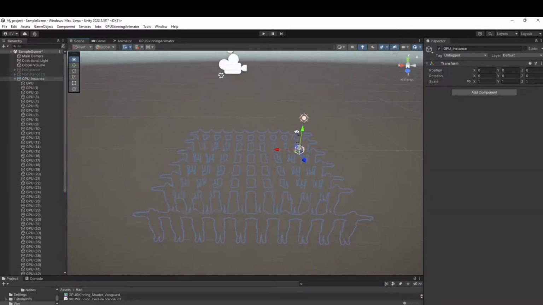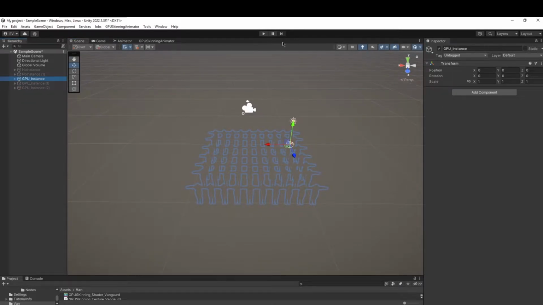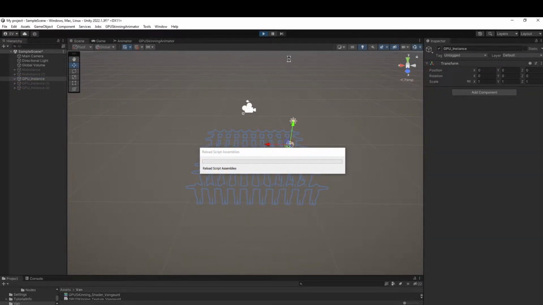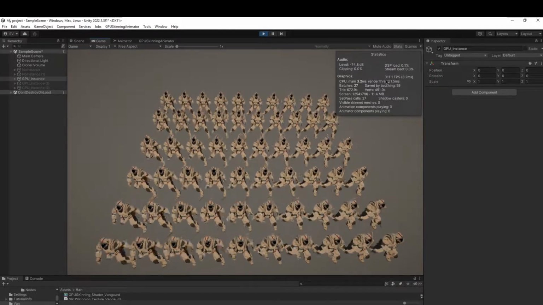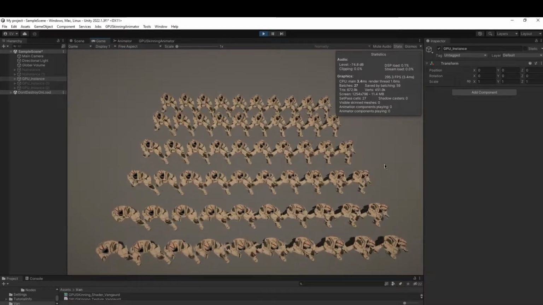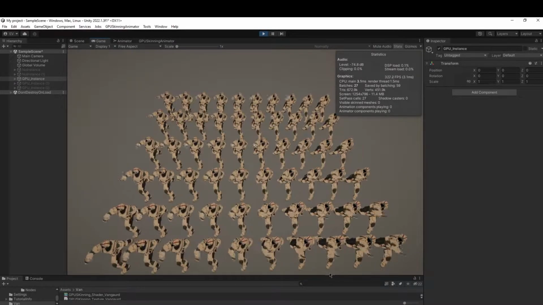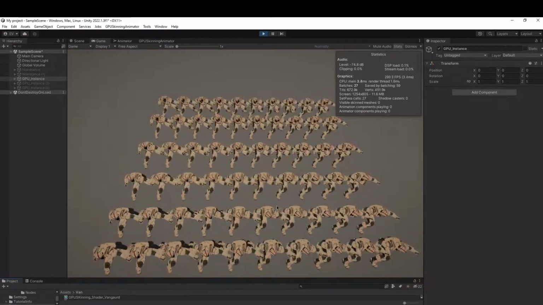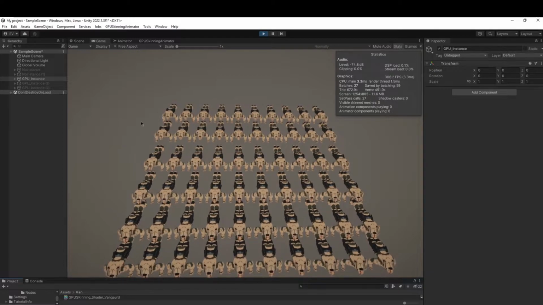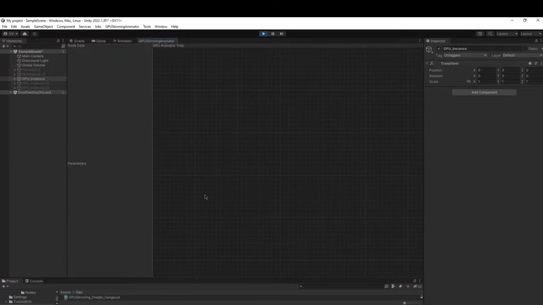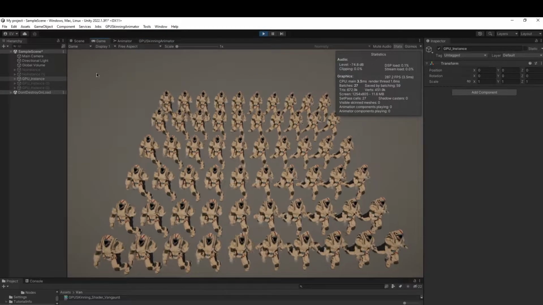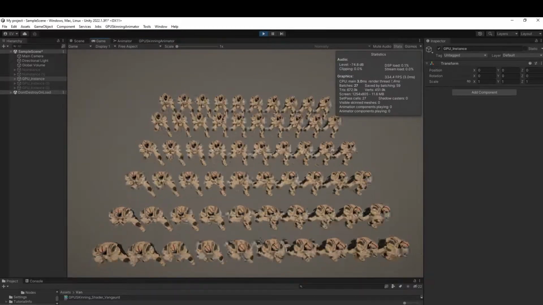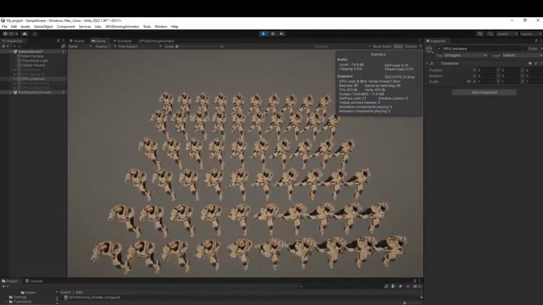So I have the same amount of these on the screen. Let's take a look at the performance. We're at 320 FPS, compared to 120, with the same amount of models. This is the magic of GPU instancing. On the same animations, I set the animator up pretty much the exact same way. This is what I've been working on.